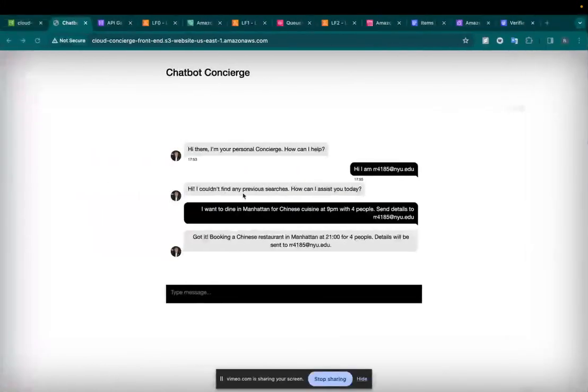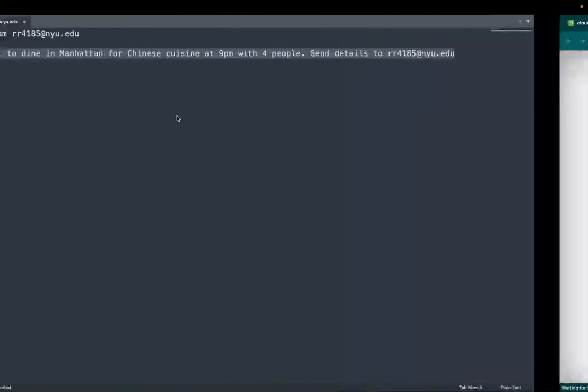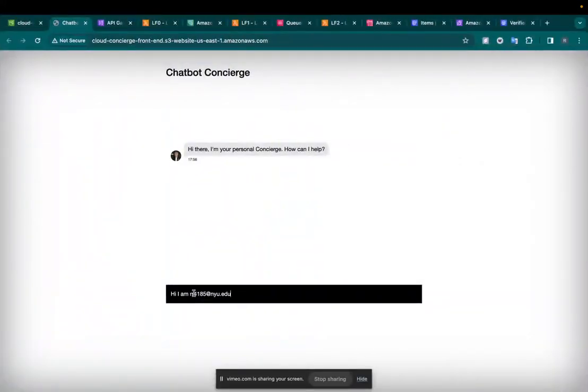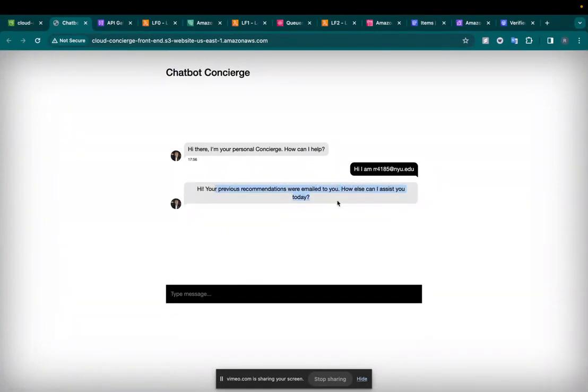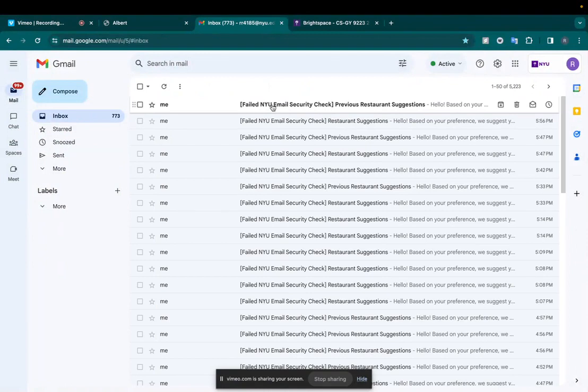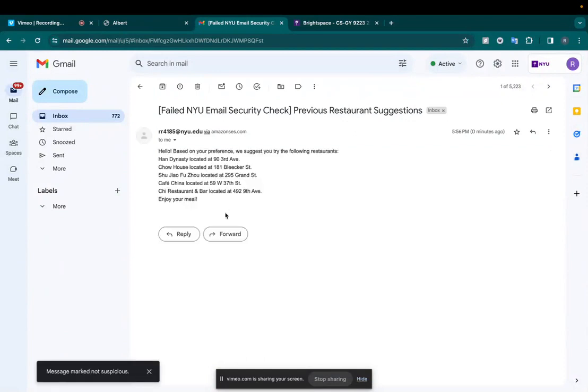Now even if we refresh it, just to verify the state thing, if I say this, yeah, your previous recommendations have been emailed to you. Previously it was saying we couldn't find any previous searches, but now it did. As you can see, it should have emailed us right away. Yeah, previously it was restaurant suggestions, now it is previous restaurant suggestions. This is the same thing.